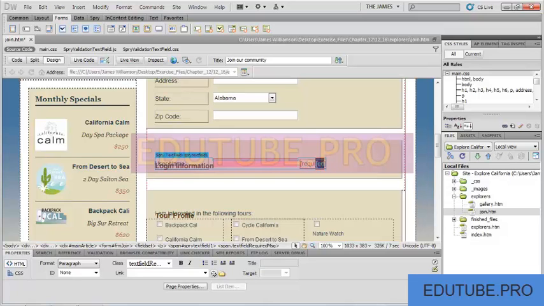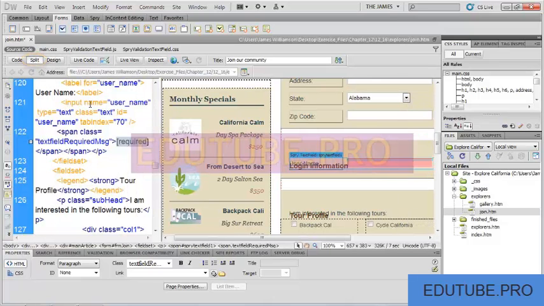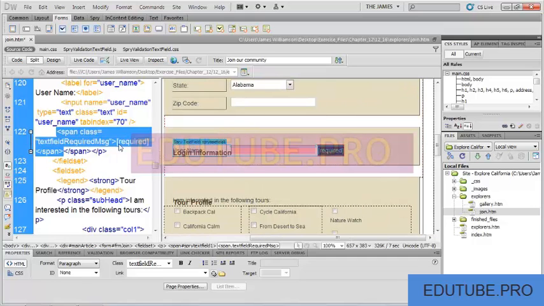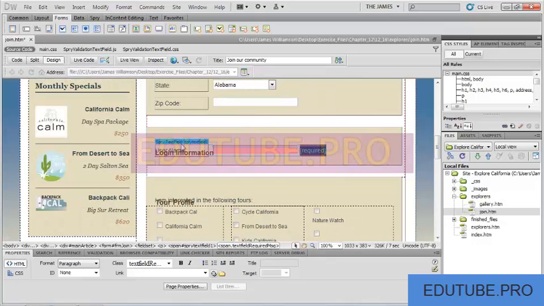So just to show you how this is set up within your code, if I switch to a split screen view with this in code, you can see that this text is just sitting right here inside the span tag. So if you wanted to, you could go in code and type in anything you wanted within that span tag, and it would work out just fine.